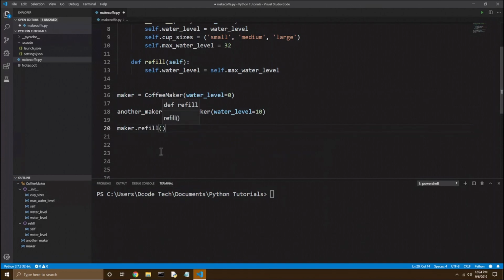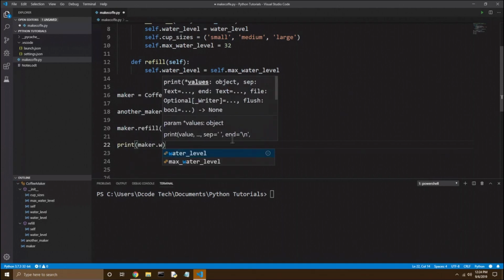Now self automatically gets passed. And remember, self is just the name of the object. So maker is kind of taking a dive into our function, and it's now saying take in maker up here as self. Maker.waterLevel gets maker.maxWaterLevel, which will be 32, because any coffee maker object you make will have the max level of 32. So let's see if that method actually refilled our maker by printing out maker.waterLevel.